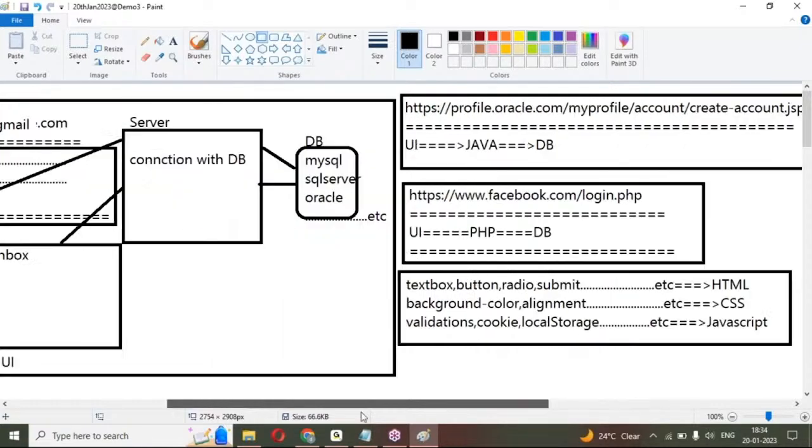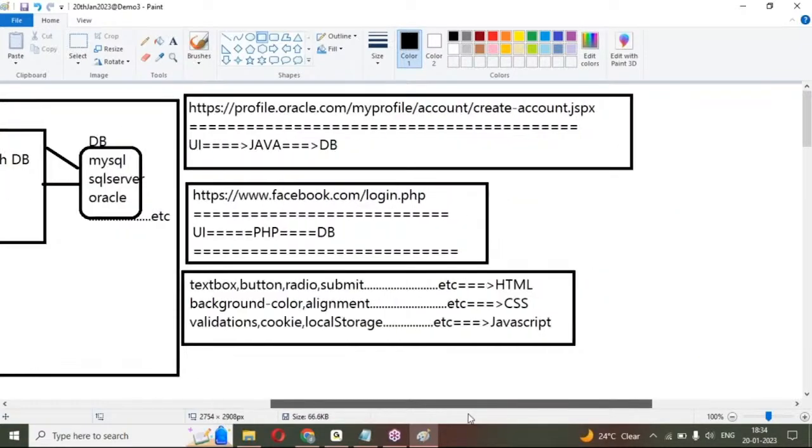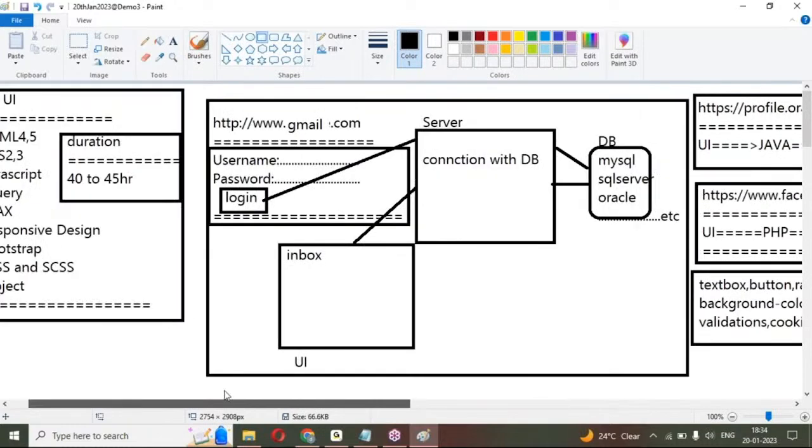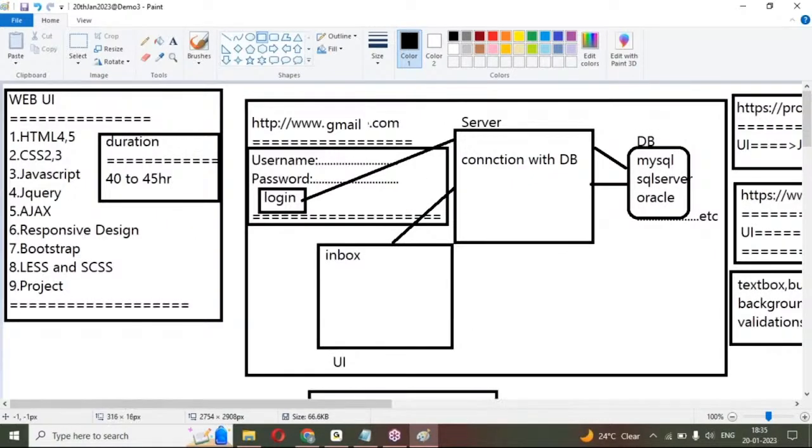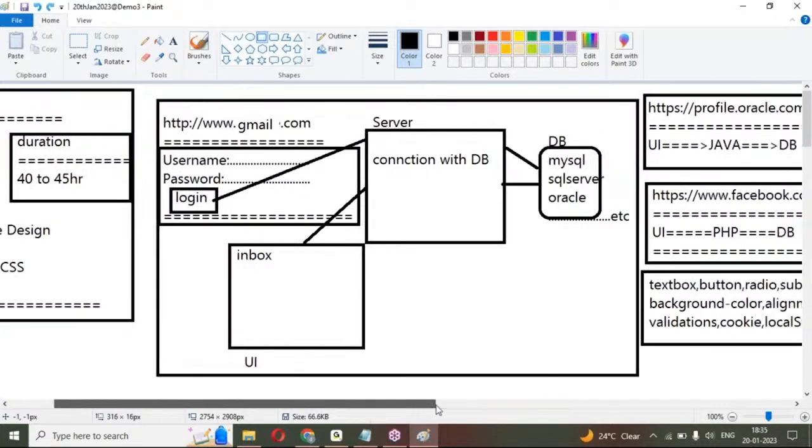Here the UI page is interacting with Java, and Java is interacting with the database. All of this you can see. The UI page is interacting with the server, the server connects to the database, and the database comes back to the server. So this is our inbox page. This way we can create our application. Okay, here we are creating our front-end application for our program. It will be like this.